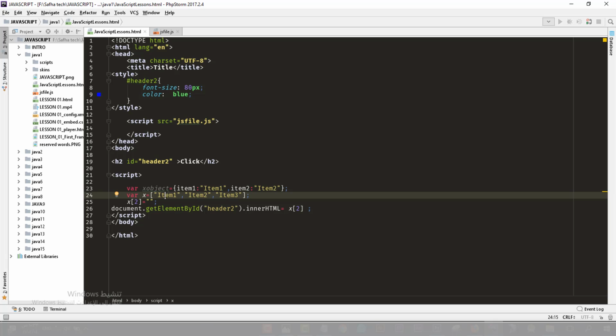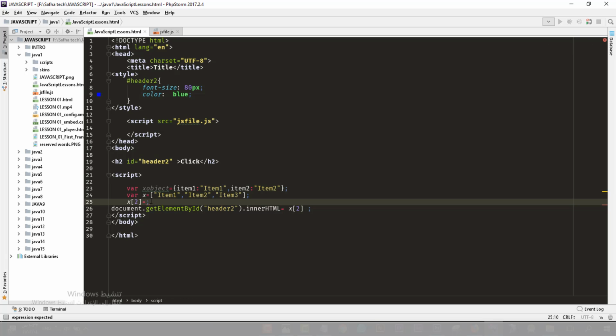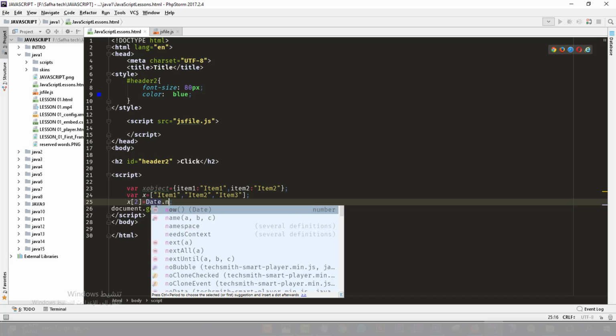How could that be? We could assign it, for example, with the element we have. For example, here I will assign the ID. Here I will assign the date. The date, this function Date, and for example, it's an object. Date is an object. Okay, dot now.